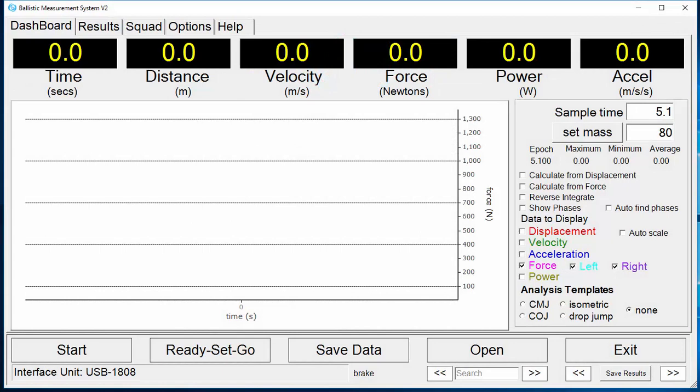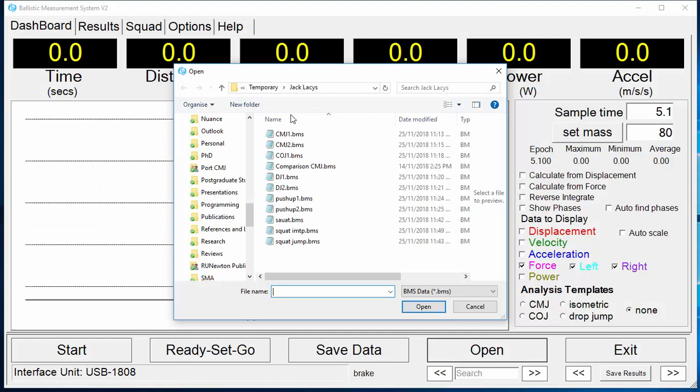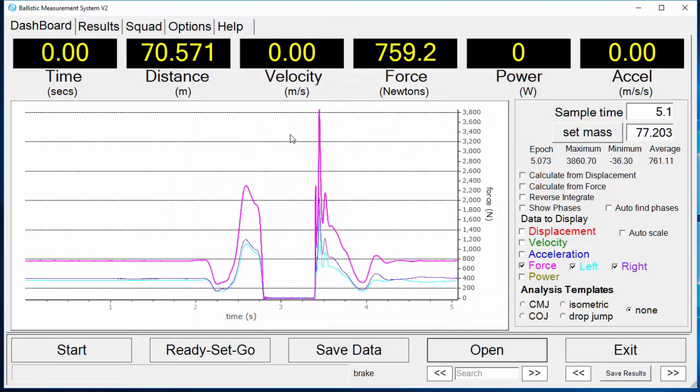Comparison of different trials within one individual, or comparison between individuals, is very useful for understanding the underlying kinetics of how the athlete produces a particular movement, for example, a jump. So we'll open a file now, which is a previously recorded counter movement jump. And here we see the force total and then the left and right force.